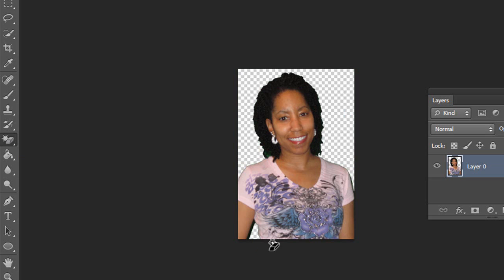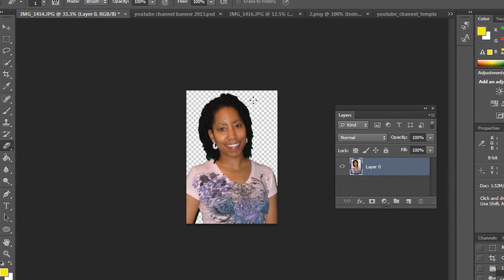What I'll have to do is come over here and grab the eraser tool and then clean up some of these areas. But this is a much easier way than trying to get rid of a background that's very detailed. So when you're done with that, you're just going to grab the move tool, which is up here, and we're going to drag this into our project.